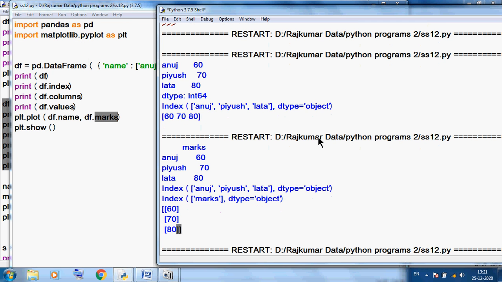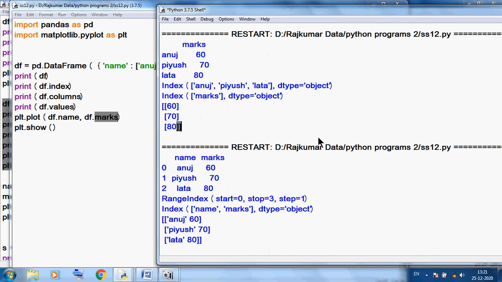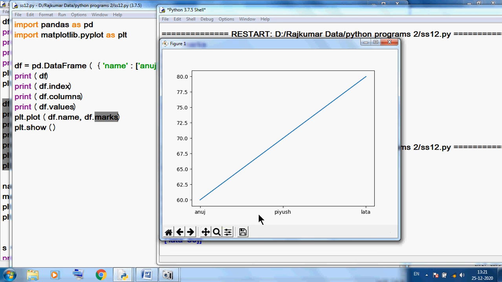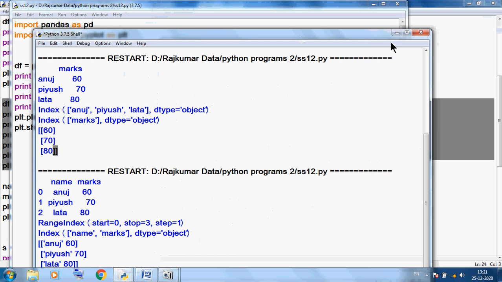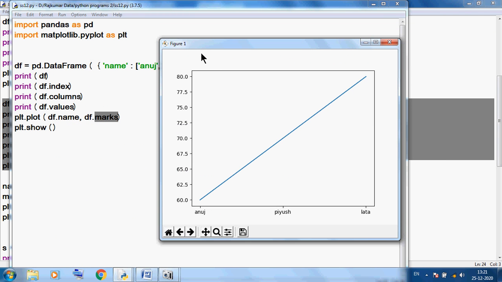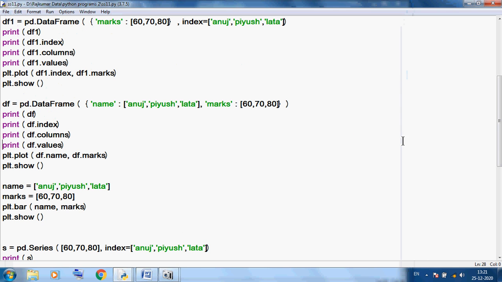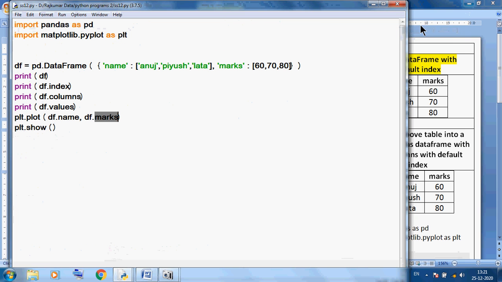Okay students, you can see the output: Anuj, Piyush and Lata, and these are the marks. The same output you can see, but in the coding there is a difference, because the concept is different. So today I am discussing several ways to display our data.